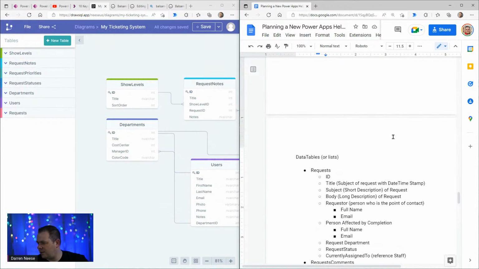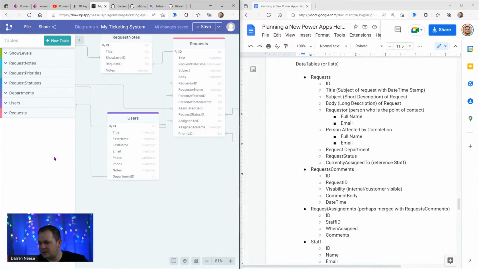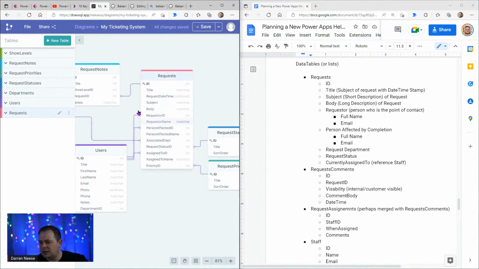Okay, so we have requests. Let's look at our requests real quick. So we've got title. You'll see ID and title and everything, so Power Apps will create that for any SharePoint list. We have a subject and a body, a requester. We have a person affected, so we can have an admin assistant filling out for an executive or director. Okay, person affected.